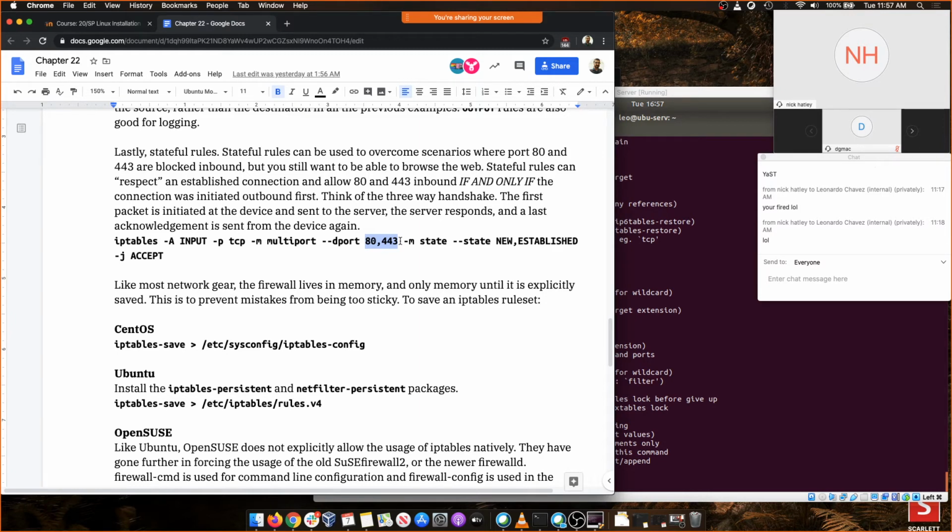And dport actually supports typing that in. You can just type in http, https. So that's fine as well. So over multiple ports, at the destination, these two ports. And then I want you to be matching a state. And here comes that state. So this says I want you to match on a state, and here's the state I want you to match on: new and established. And then I want you to accept those.